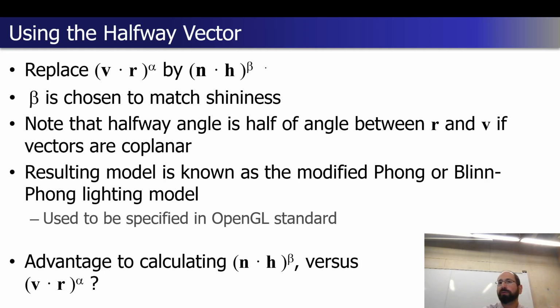Now with programmable vertex and fragment shaders, you can still implement this, and we'll see what that looks like in practice when implemented in our shader. But now you can do whatever you want, right? Just limited by what performance you want, how many resources it's going to require.